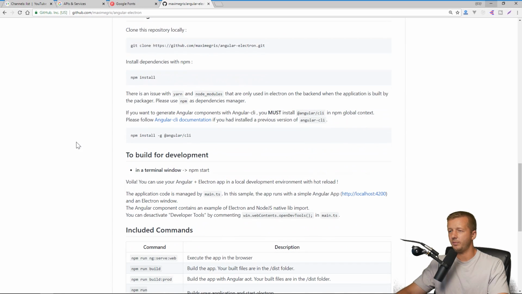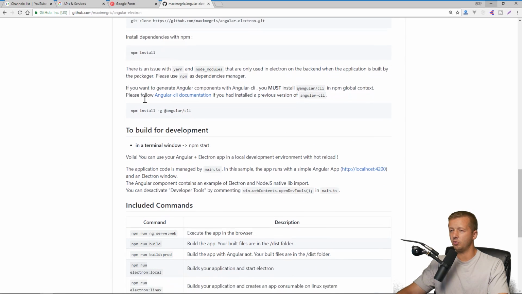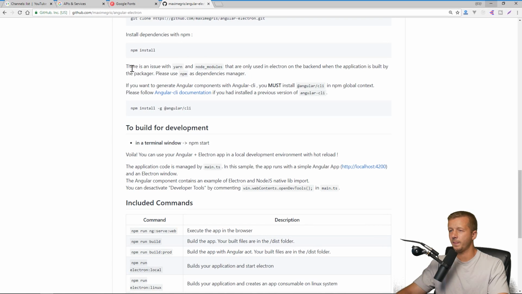While that's installing, I'll just keep on going over this page a little bit. There's an issue apparently with Yarn, so just use npm, node package manager. You'll need Node.js installed. I'm going to assume that you already know that stuff if you're watching this type of tutorial.